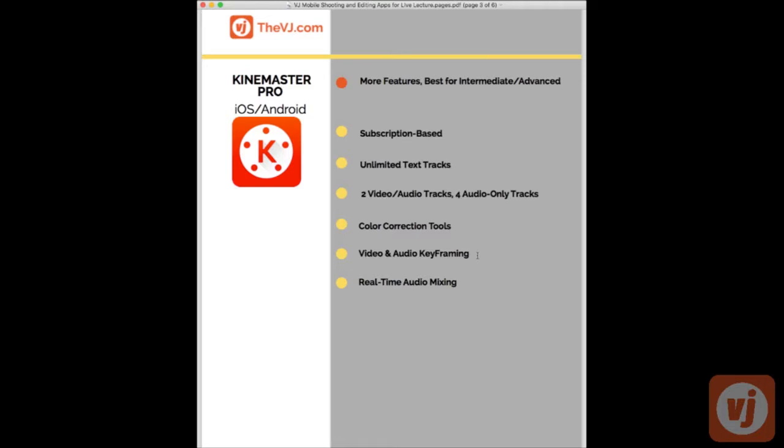keyframing is what lets you control what things do. Some of those other ones where you just push a button and a title animates, that's great. But if you want to take control of that, your video or your audio, you'll want to keyframe. And the ability to keyframe gives you a lot. And then you've got your real-time audio mixing. If we take a quick look at the KineMaster interface here, we'll just take a look.